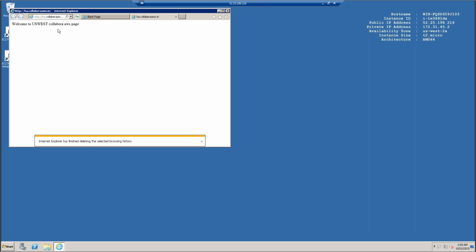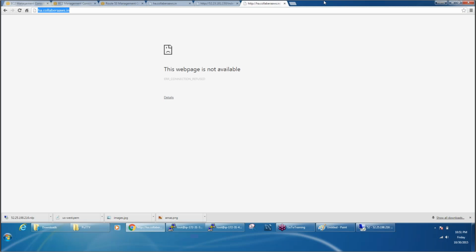Now if you look at it, it is automatically taken to the same link, ha.collabora.aws.com. Sorry, it is taking me to US West. Before clearing the cache, it was taking me to US East, because one of my nodes in the failover DNS records is down. My primary is down. It is taking me to the secondary. In this way, you can achieve very high levels of high availability.